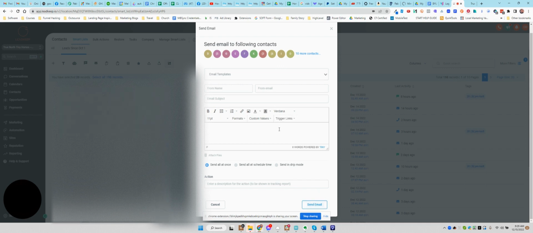Then you click send, and they'll all get the message, and everything just continues with whatever you ask them to do. Hopefully they do it, and you're done if it's just a one-off email that you want to send. So that's how you do that.